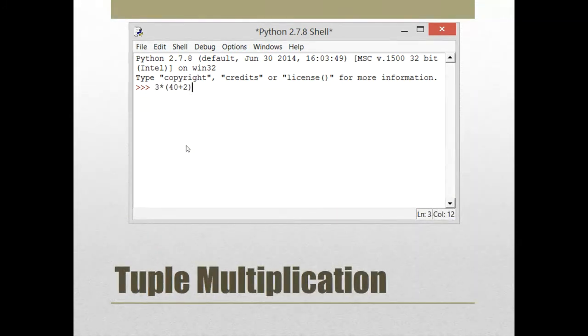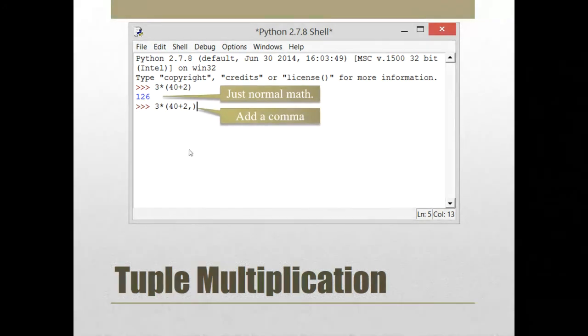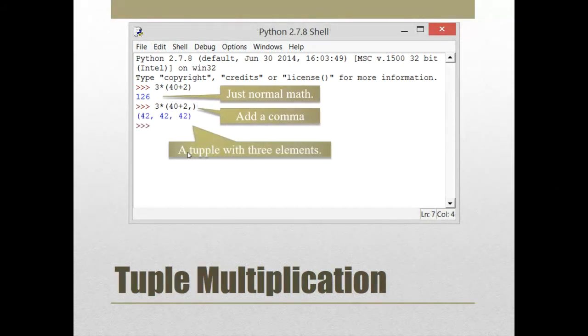Now let's look at this. 3 times 40 plus 2 will give you 126. That's just the math expression, right? But now put 3 times 40 plus 2 with a comma. You get 3 42s? And that's because this comma turns us into a tuple, and now we're really just multiplying sequences. That'd be a pretty easy mistake to make too. Maybe you're doing something and you left a comma in.